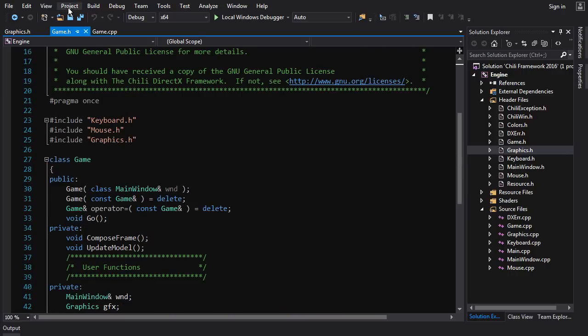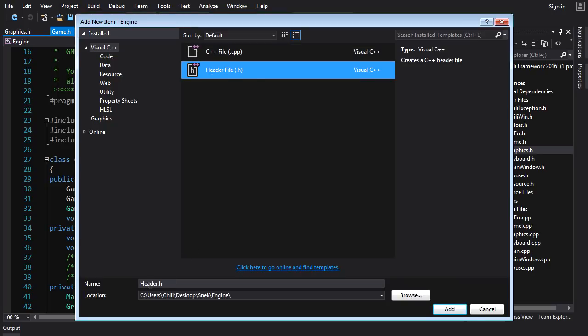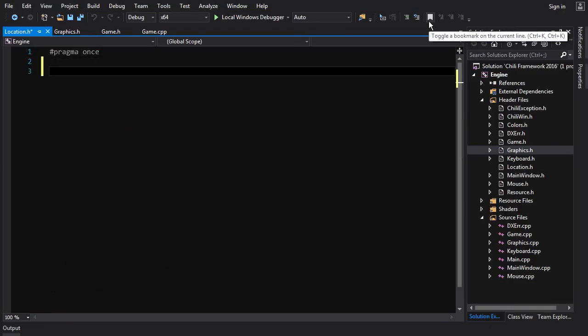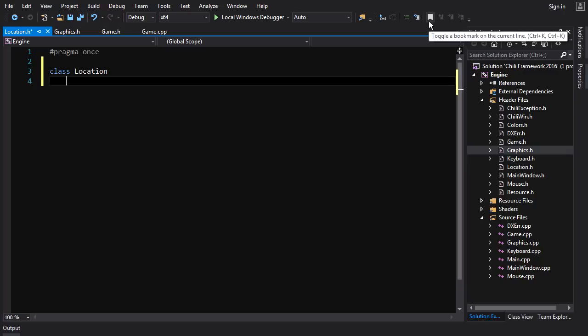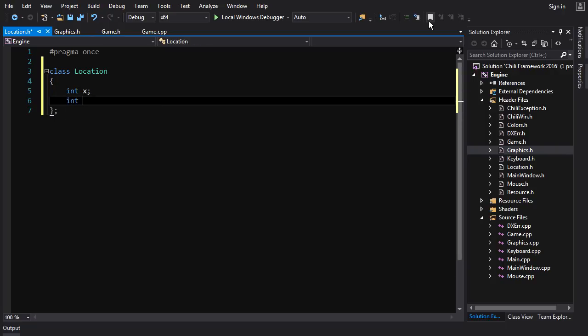So the first thing we want to do here is add our location class to our project. We're going to create a new item, header file. We're going to call it location, and add that. So we're going to create a class, call it location. And we want int x, int y.